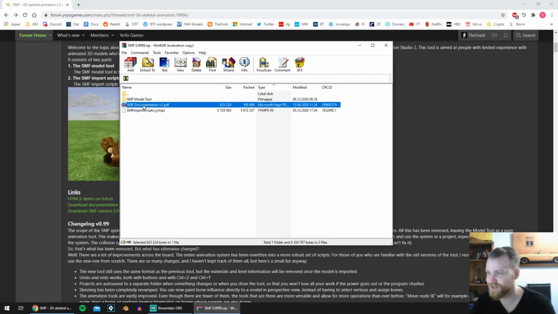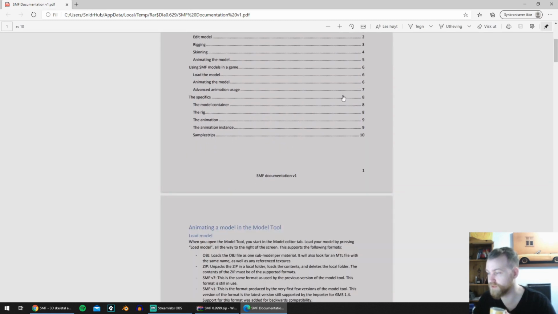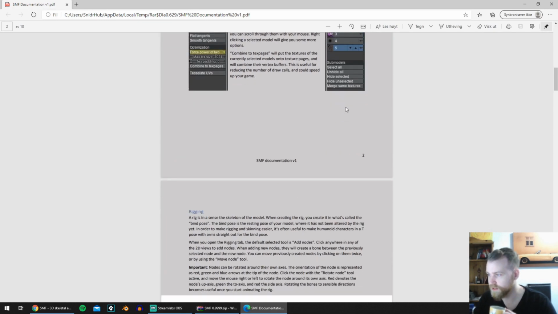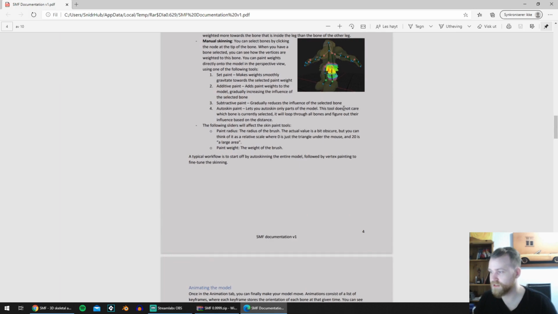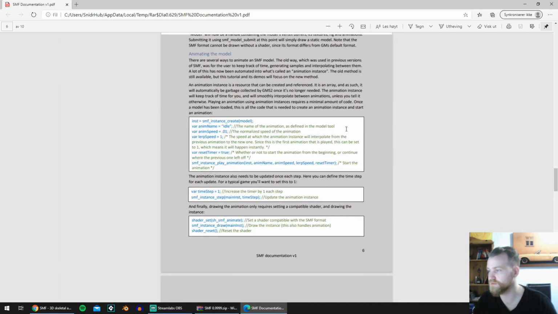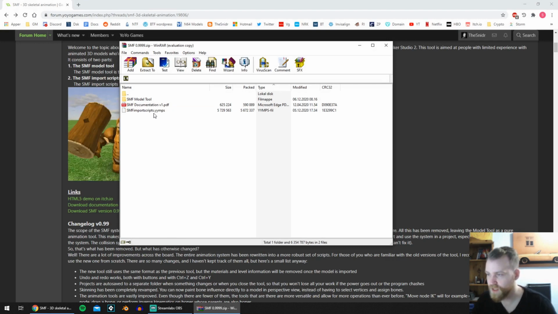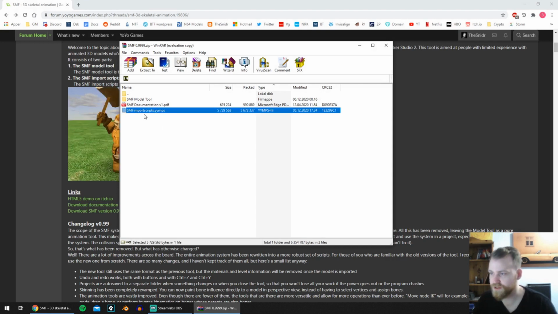So in here you can find the documentation, and if you plan to use the SMF system, I recommend reading through this, at least perusing it. And this describes a little on how to use the SMF model tool and how to use the scripts so that you can play your animations in-game. This file, the YYMPS, that is the local package, so you can import this into a GameMaker Studio 2.3 project.